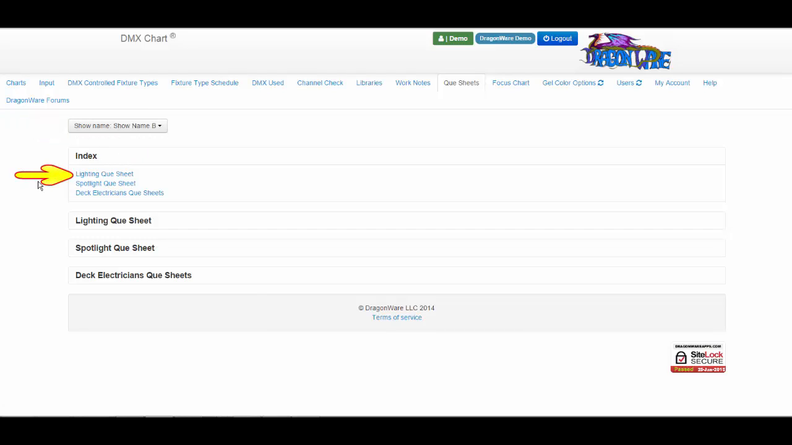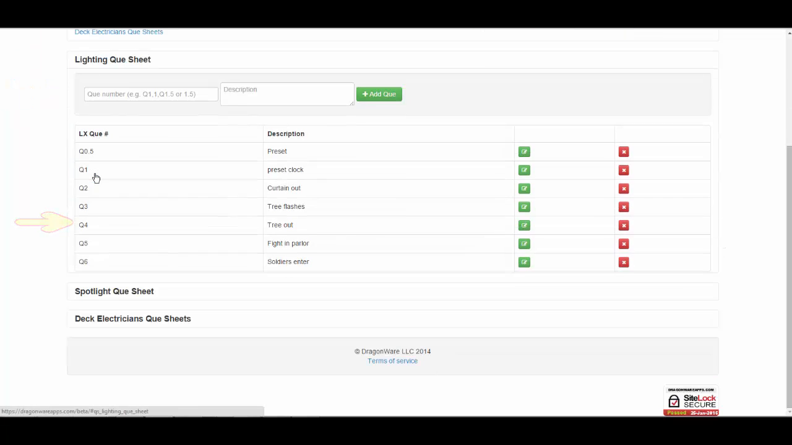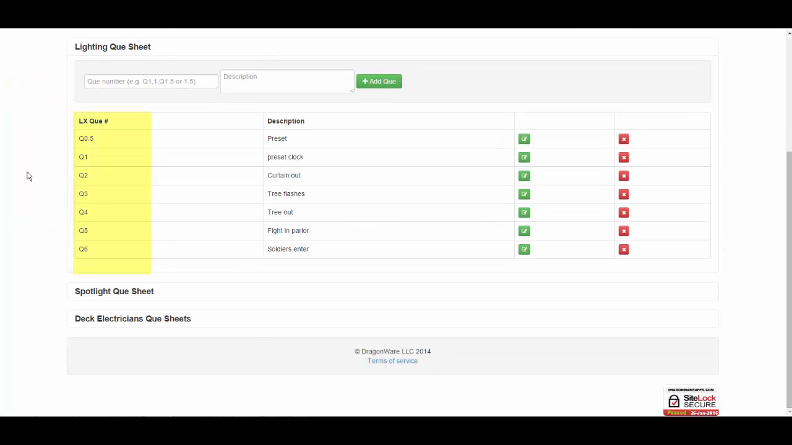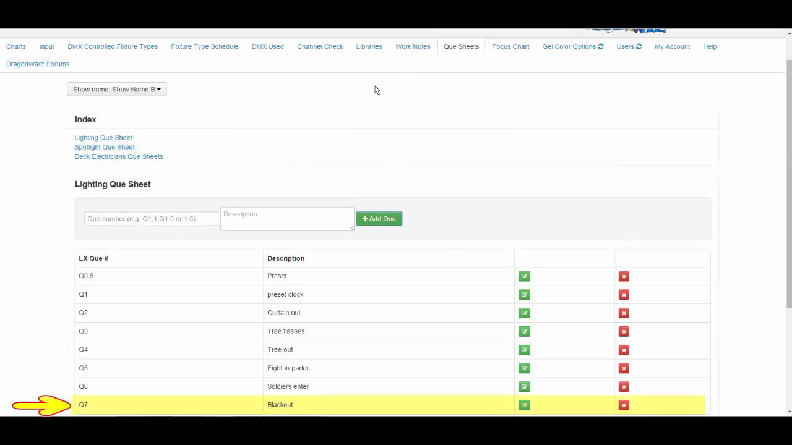You can select it by clicking in the index or by clicking the collapsible lighting cue sheet. Here it lists the electric cue numbers and their descriptions. You can edit each cue number or delete each cue number. To add cue numbers to the list, simply type in the number and its description, and then click the Add Cue button. Your new lighting cue number will be added to the cue list.